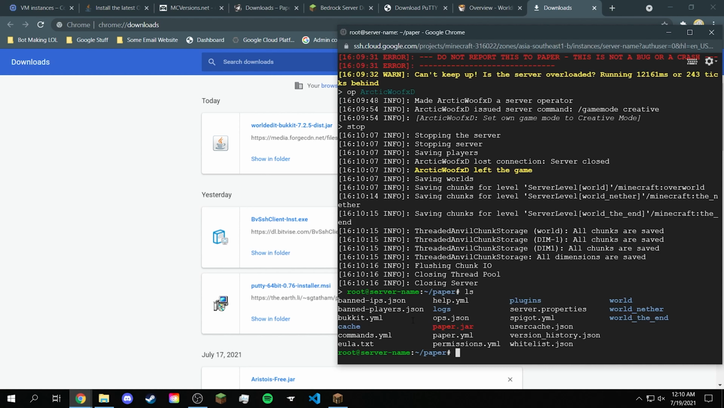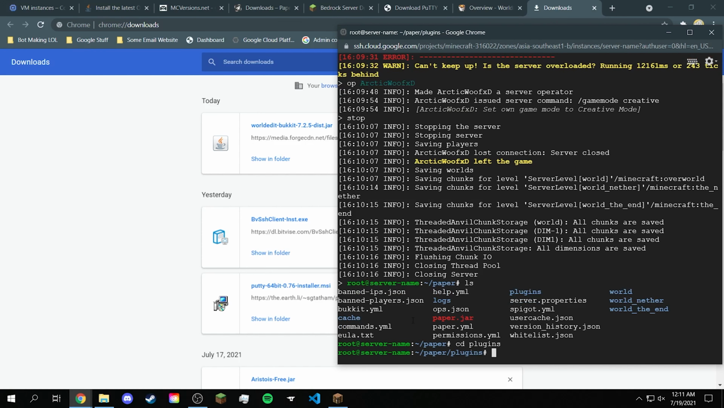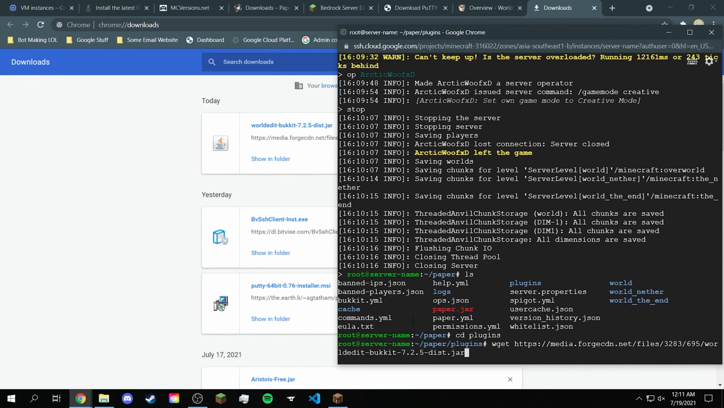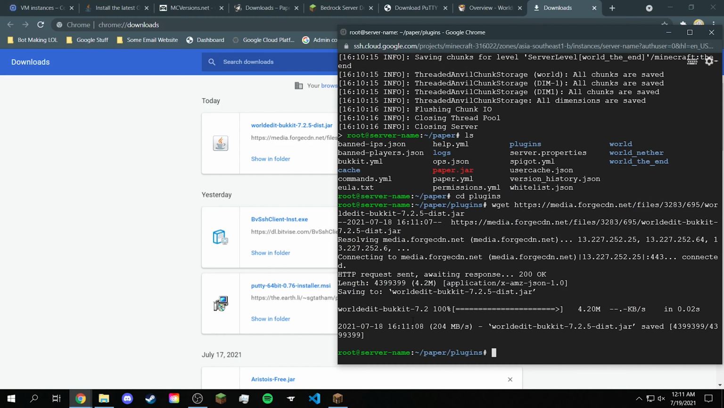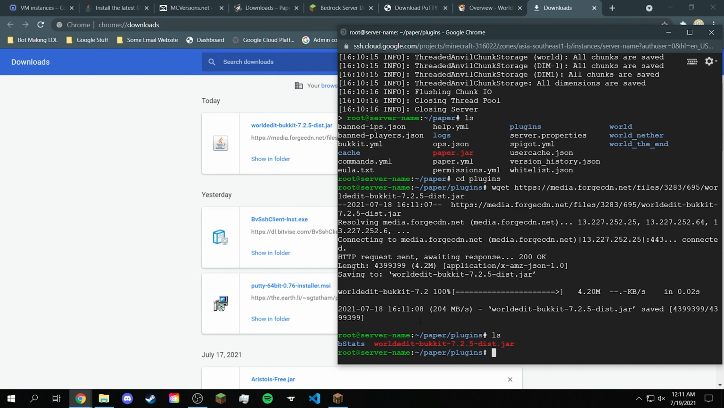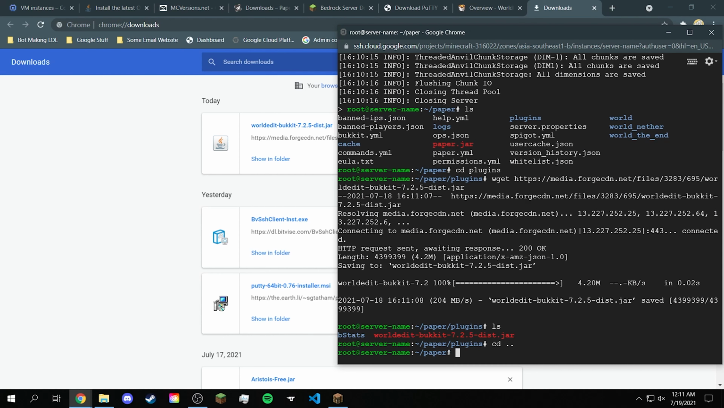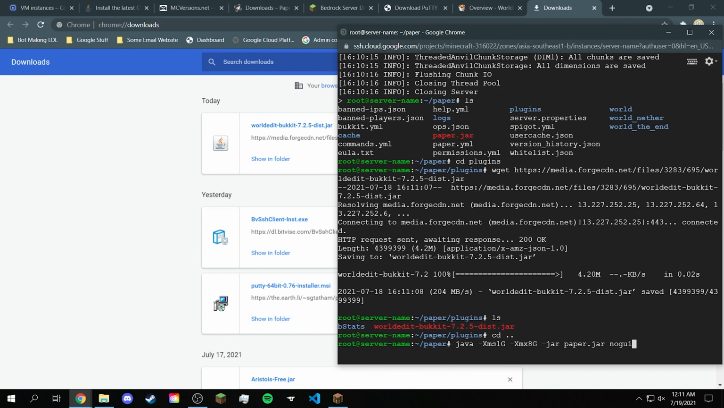Go back to your virtual machine. Go inside the plugins folder. Sorry for the misspelling. There you go. Now you do wget, paste that. There you go, now you got the plugin. You see? You got the WorldEdit plugin. Now go back to your paper folder by doing cd .. Now go back to the previous folder and do the same command that you start up your server with.